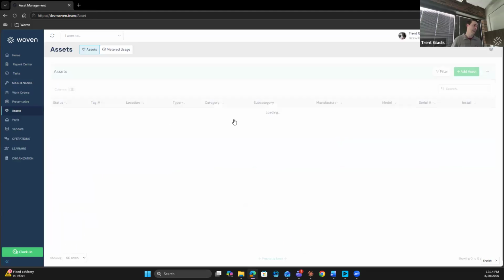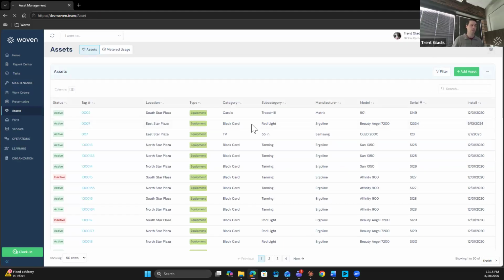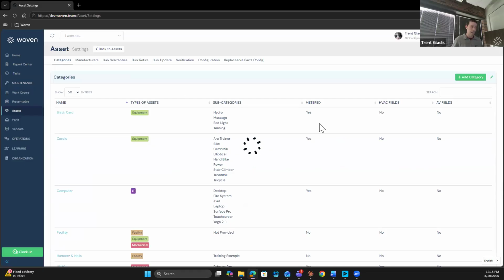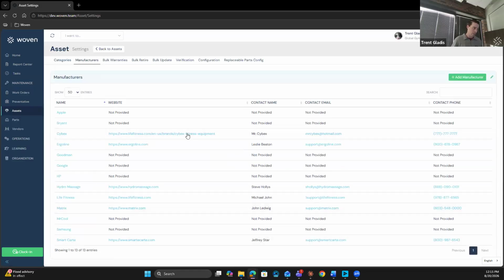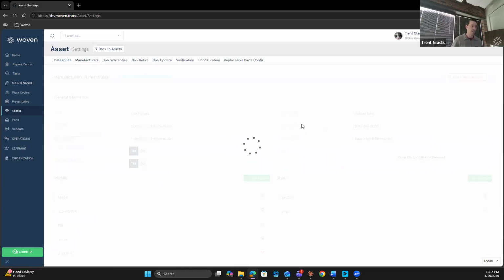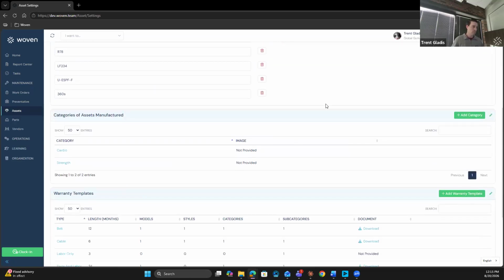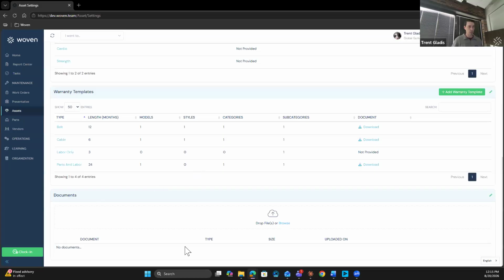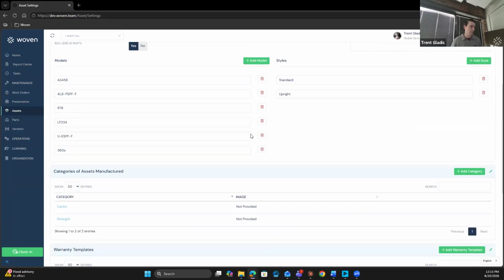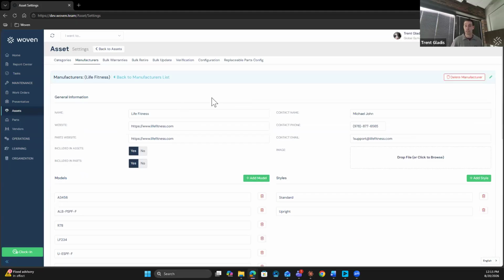So if we go to the asset records here, we go to settings, manufacturers tab, we click into a manufacturer, let's say something like Life Fitness. We scroll here. There is now a general document storage option under a manufacturer record. You just drag and drop or browse your PC to drop in any type of documents about, in this case, Life Fitness that you would like to, and have that live in your settings and digitize it.